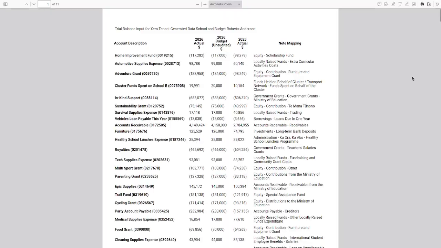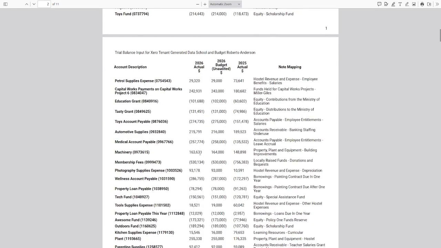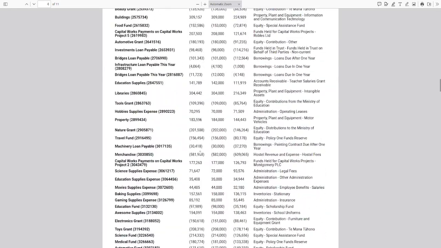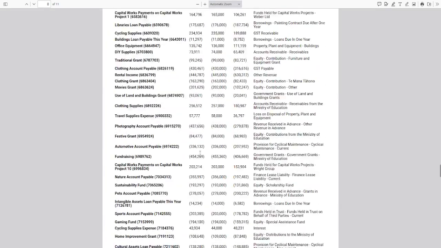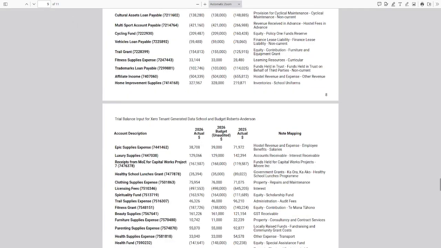This tab also allows the user to export a PDF of the trial balance input, which can be given to auditors or other stakeholders. The PDF is automatically formatted in Kiwipark style.